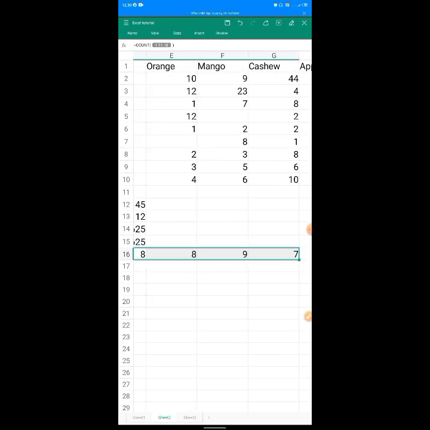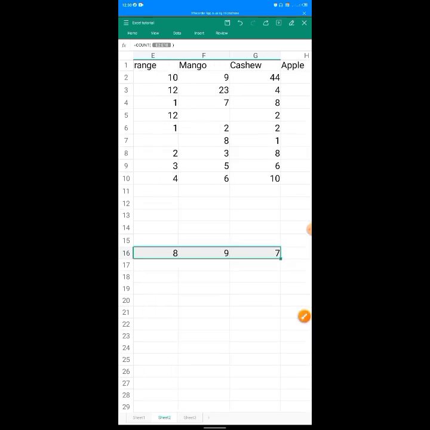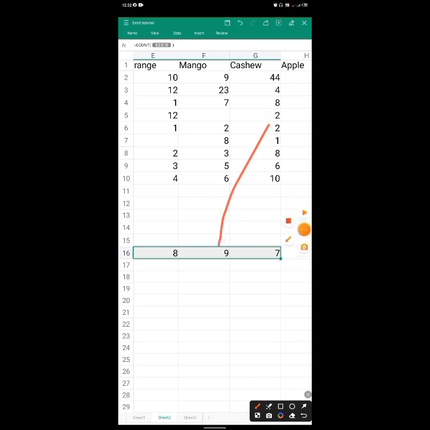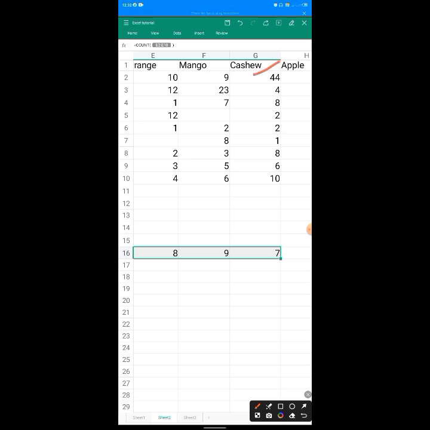So now let's move to cashew. This is cashew. It's giving us 9. And why is it 9? Because there is no empty cell. All the cells are filled with values. And let's count if it is correct. We have 1, 2, 3, 4, 5, 6, 7, 8, 9.